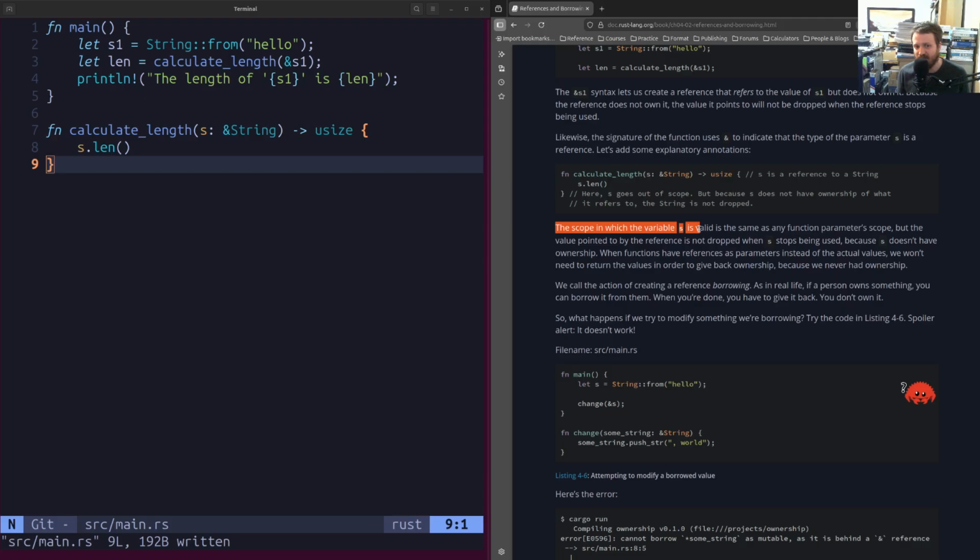So the scope in which s is valid is the same as any function parameter's scope, but the value pointed to by the reference is not dropped when s stops being used, because s doesn't have ownership. That's this s inside of the function. When functions have references as parameters instead of the actual values, we won't need to return the values in order to give back ownership, because we never had ownership.